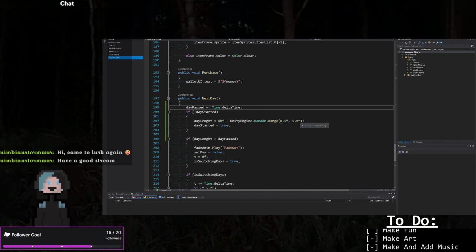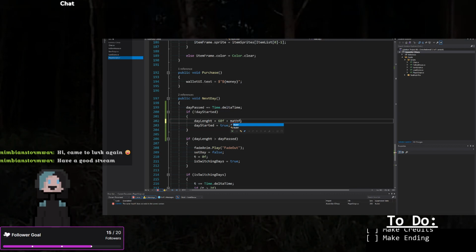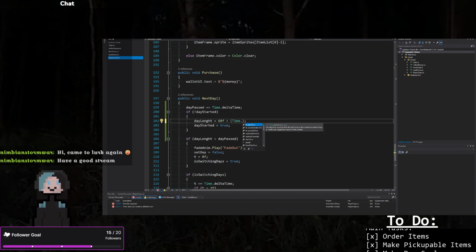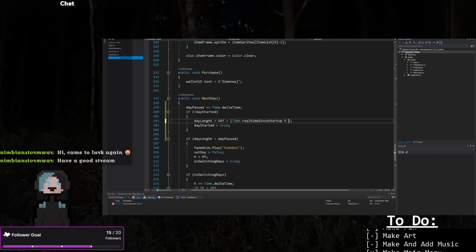Actually, you know what would be fun? Using this Mathf dot mod. Okay, so just mod Time dot, since real time since startup, mod 5. Does this give seconds or milliseconds? Seconds. It's a float.